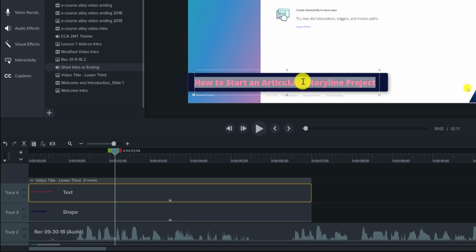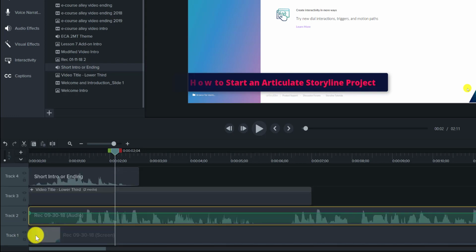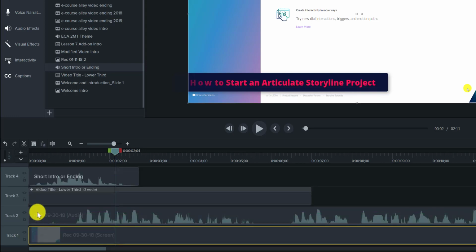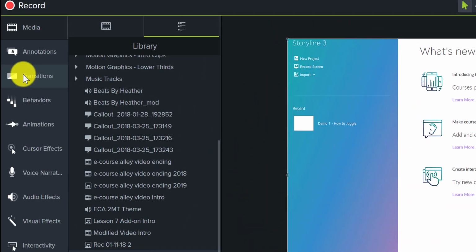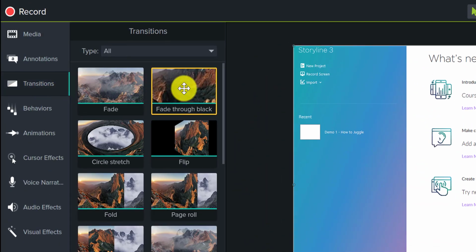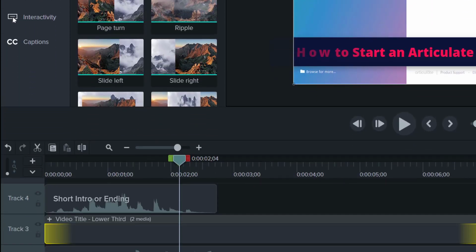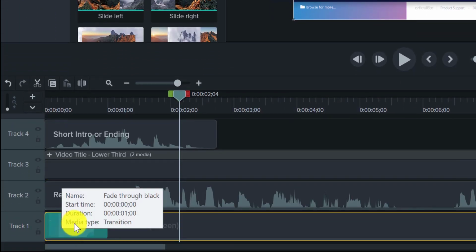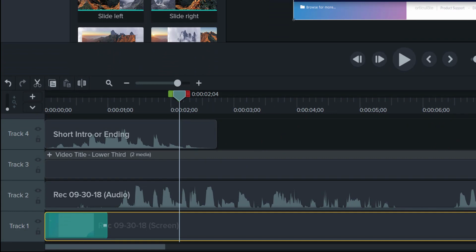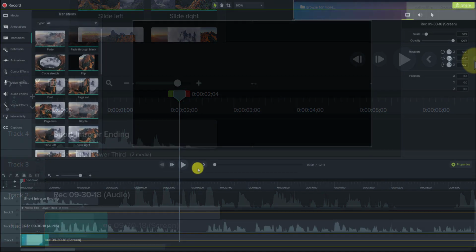And one more thing we're going to add to the beginning here is a fade in. So we're going to go to the beginning of the video track here. And then we're going to go up to transitions and add fade through black. So we just need to drag that down. And there we go. Now let's just preview that beginning part.